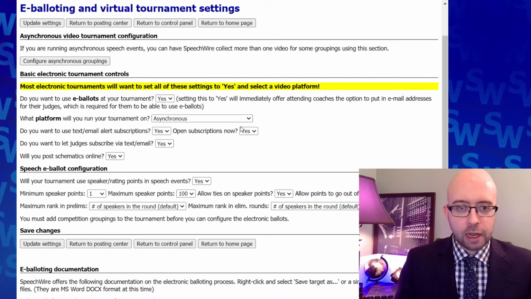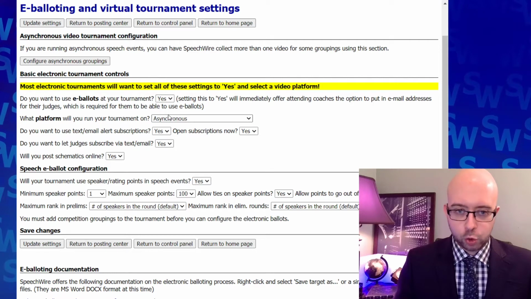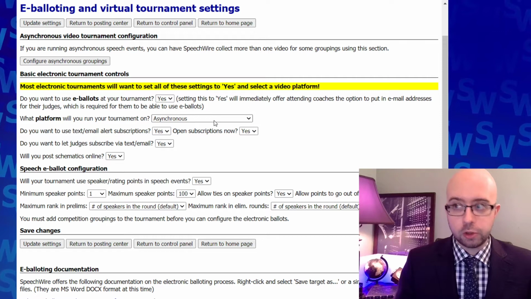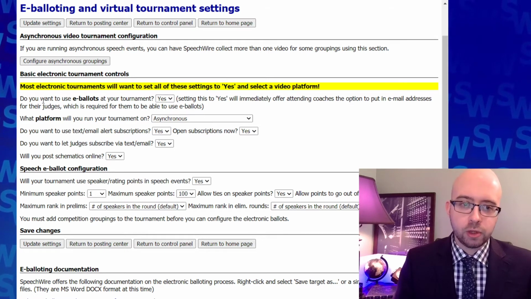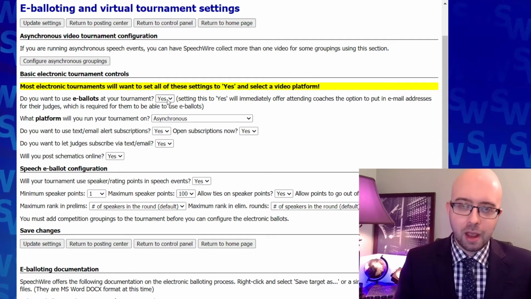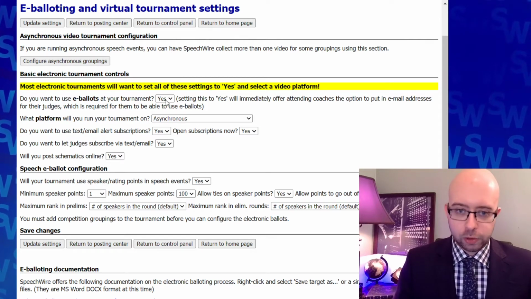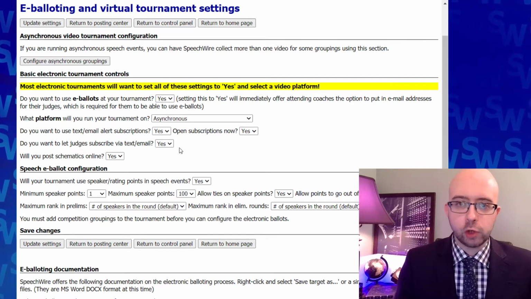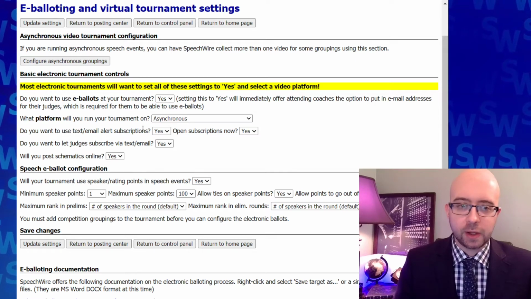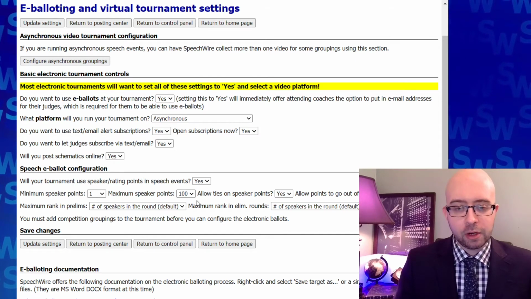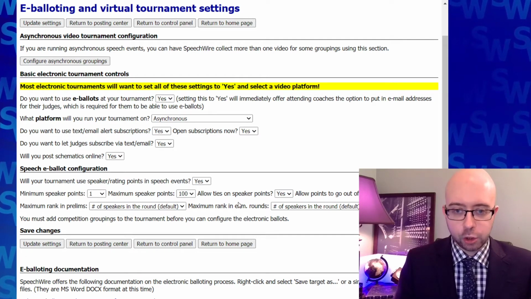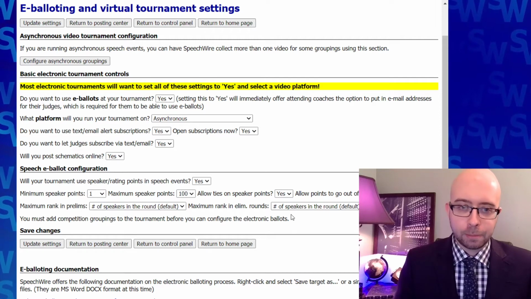So if we look here at the basic electronic tournament controls, it currently says that I'm running this on asynchronous, which we certainly need to in order to do this approach. And then you also need to say, do you want to use e-ballots at your tournament? That should absolutely be set to yes for as long as we're doing things like virtual tournaments. There's a few other options here that are frequently set to yes. They are not 100% required to be set to yes, but they're very frequently set to yes. And then you've got some information down here about how you can configure your speech e-ballot, including a point range if you're using speaker points, and some other options too.